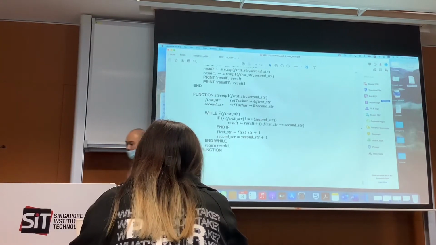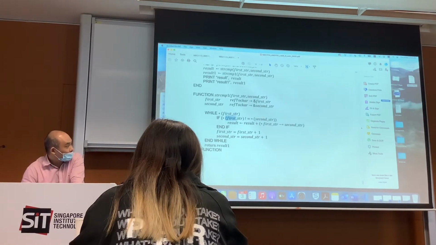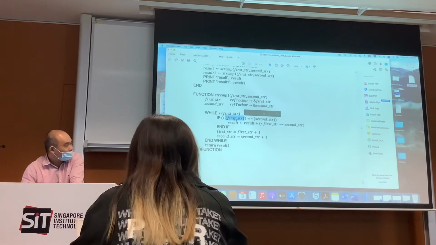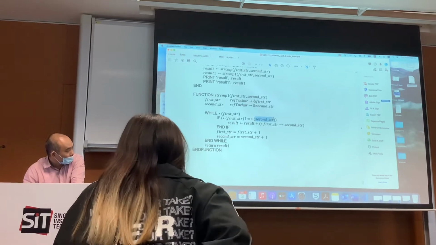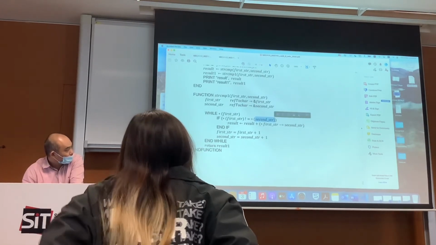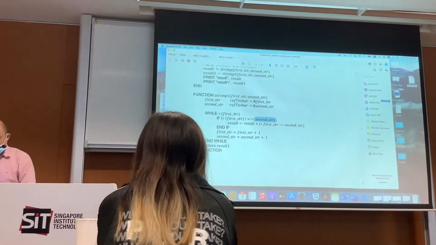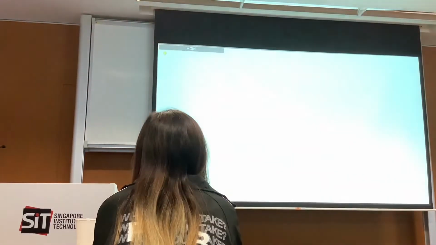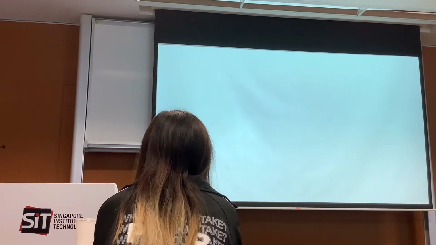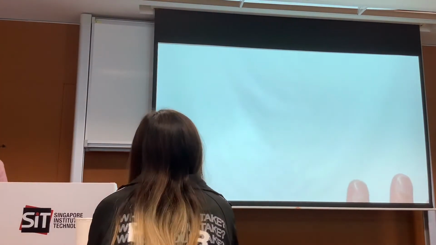And down here, what does this mean? As long as the value in the memory location pointed to by the first string is not equal to the value in the memory location pointed to by the second string, it will go to the else statement. So what this means is that I take the difference. Okay, correct. ASCII difference.